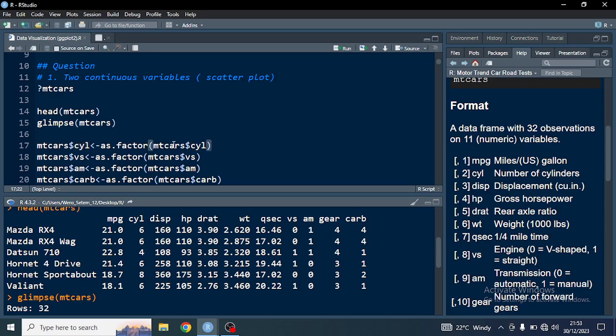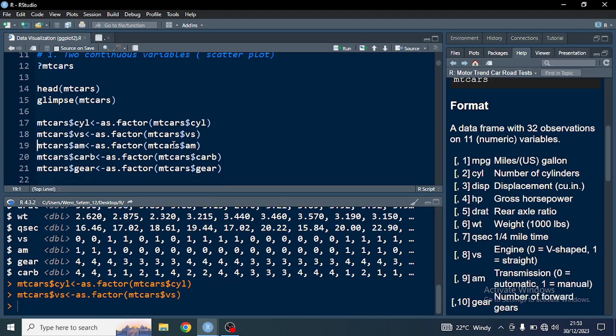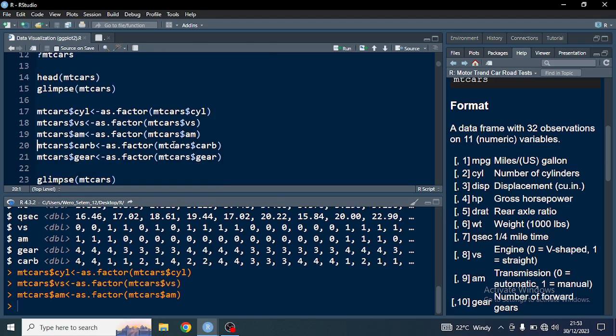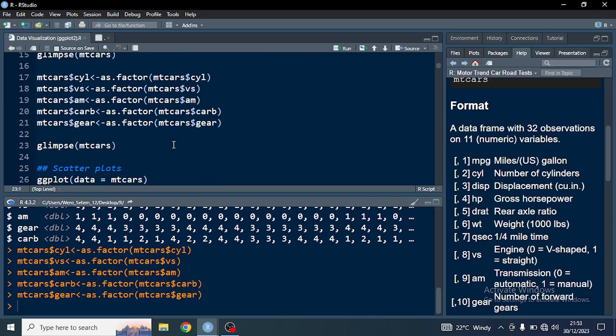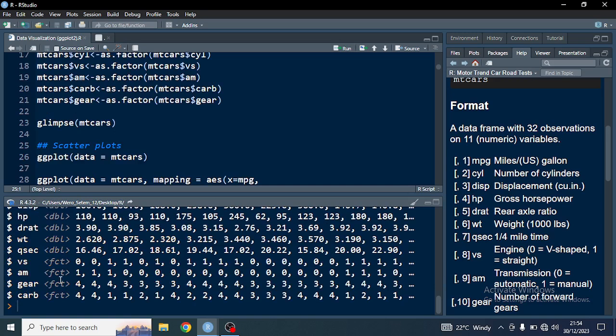So I run that. I also run that. I also change the am. I also change the carb. I also change the gear. Let's see the structure of this data set again, mtcars, using the glimpse command, and you can see they have been changed into factors.